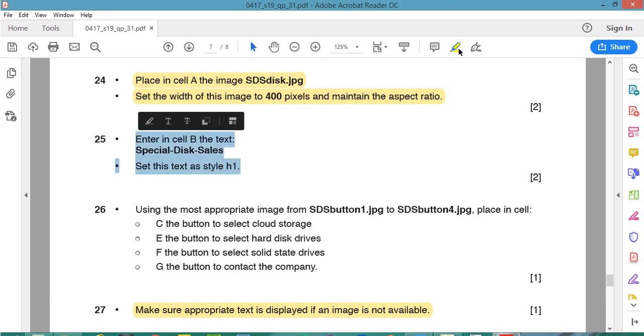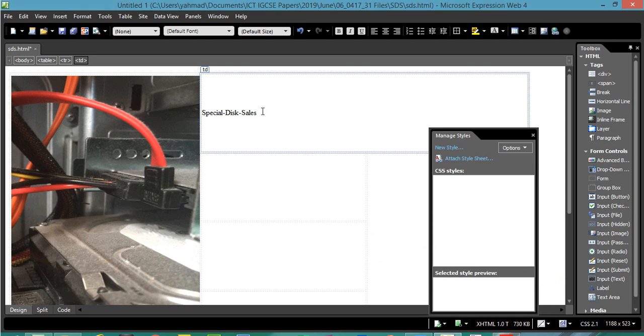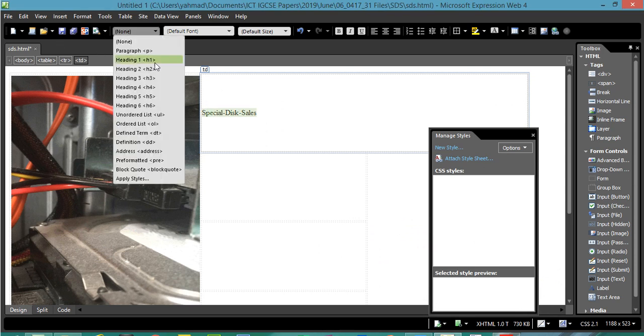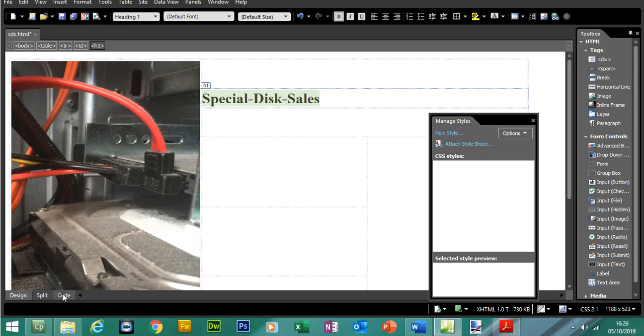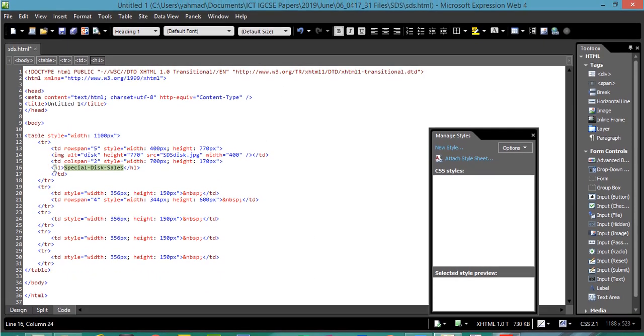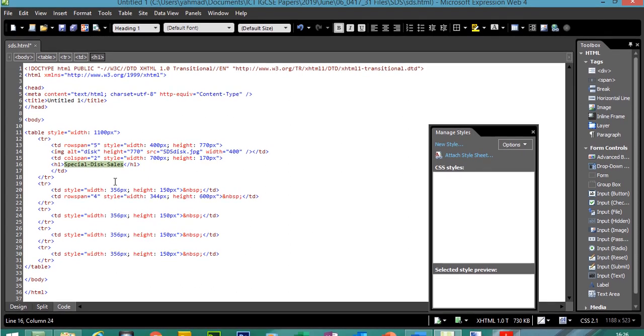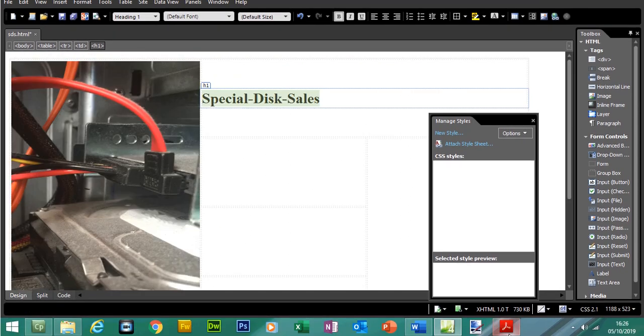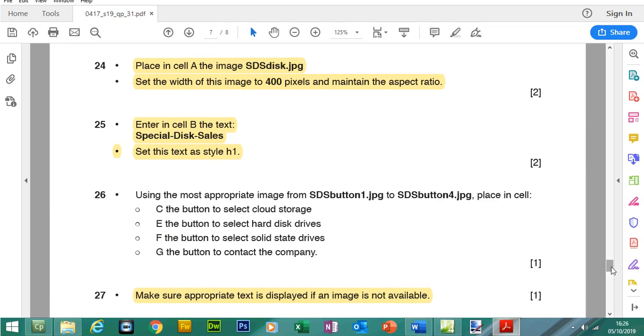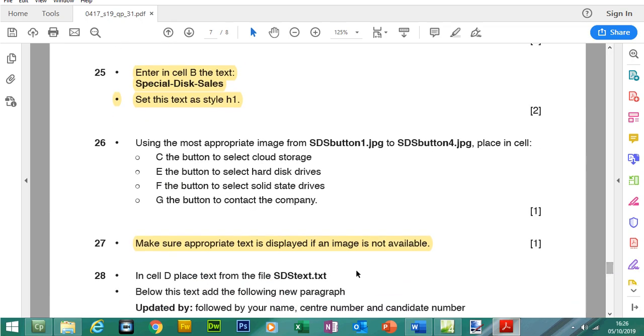And then this text needs to be formatted as heading 1. So let's highlight the text and apply H1. Again, if you refer to the code, you can see the style has been applied, so H1, and you close the tag with a backward slash. Okay. Later on, when we attach a CSS, this may change.